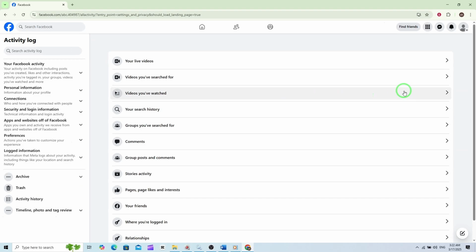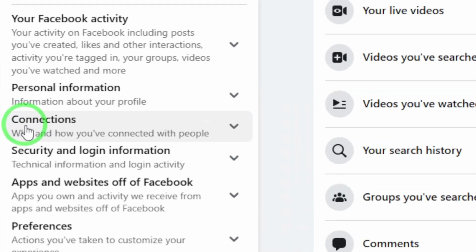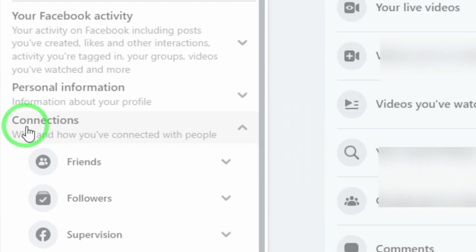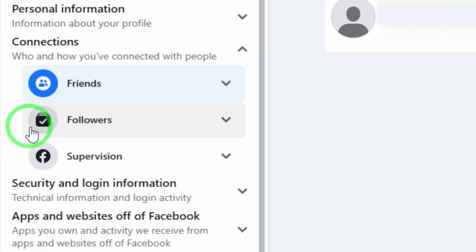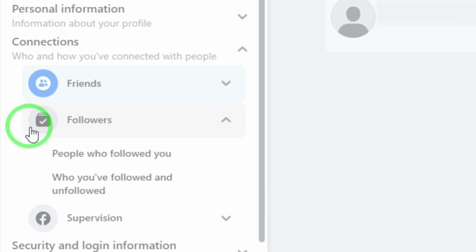Once inside the Activity Log, look for the Connections section in the left-hand panel. Under Connections, click on Followers. This will take you to a page displaying all the activity related to your followers.